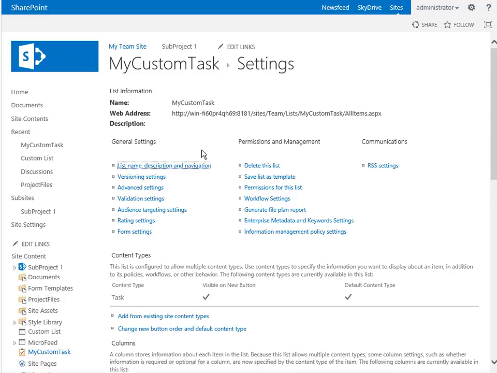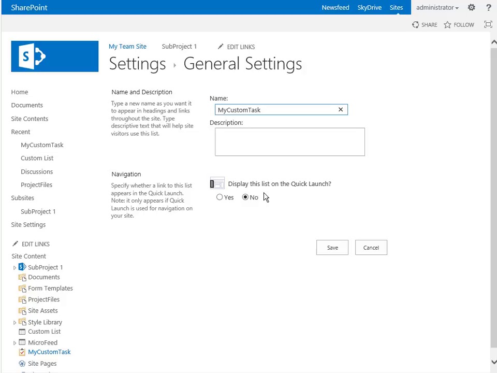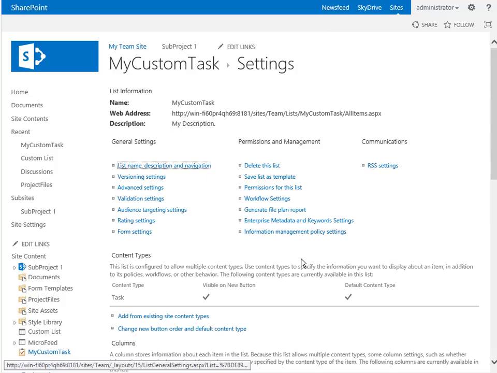Again, we've got our list name, description, and navigation. Do we want it on the quick launch or not? We're not showing it right now, but we can show it up on the quick launch. But we're going to add my description. And go ahead and save that. You can see now we've got a description.